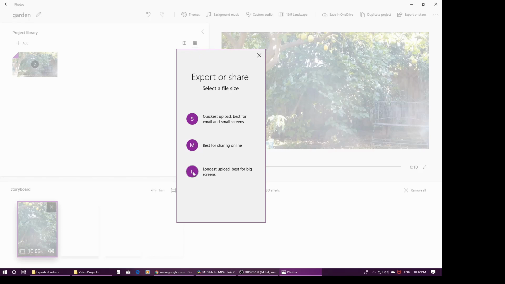All will produce the same output quality. The size just depends on what you're going to use the file for. So read through the three options. I'm going to choose L for large.